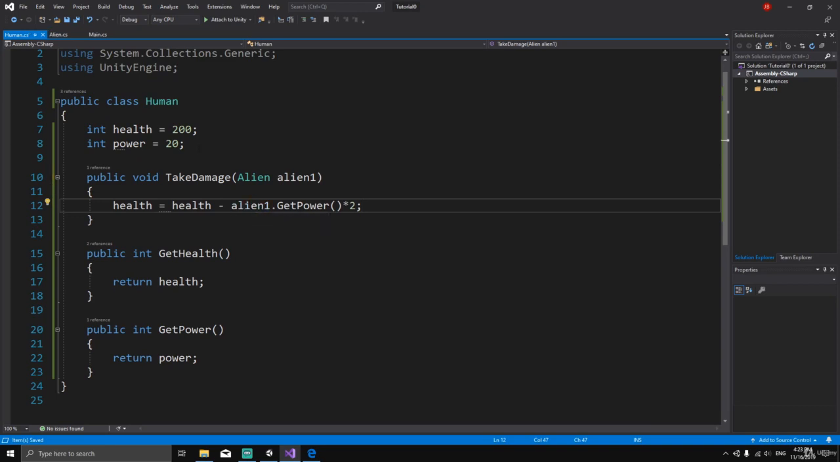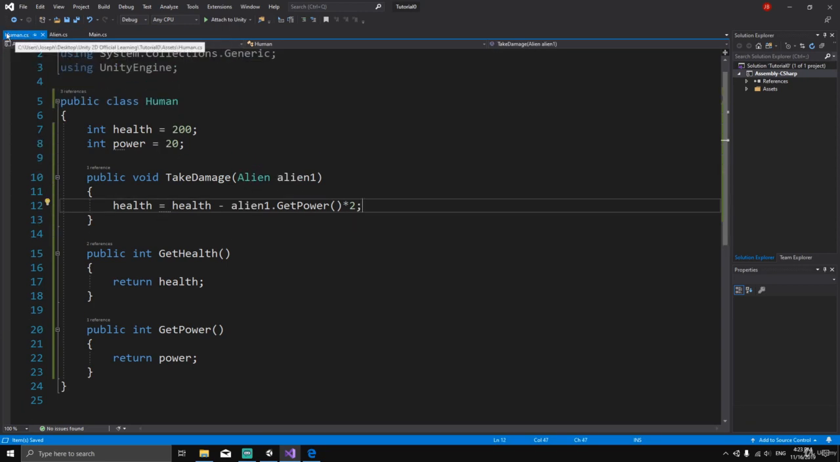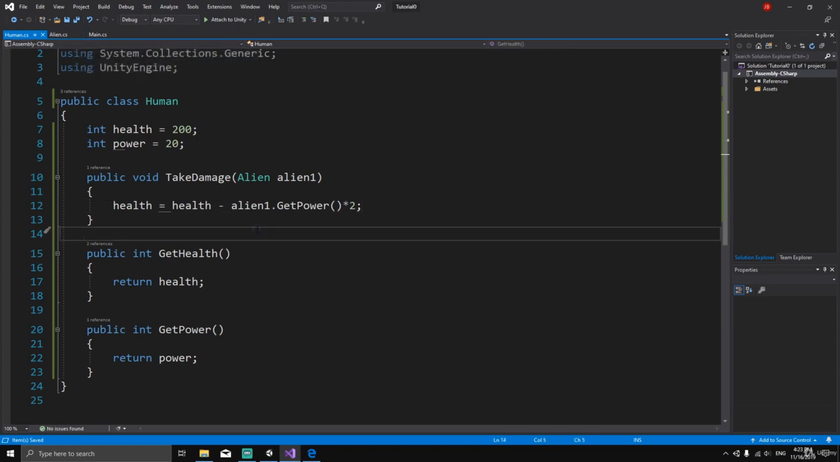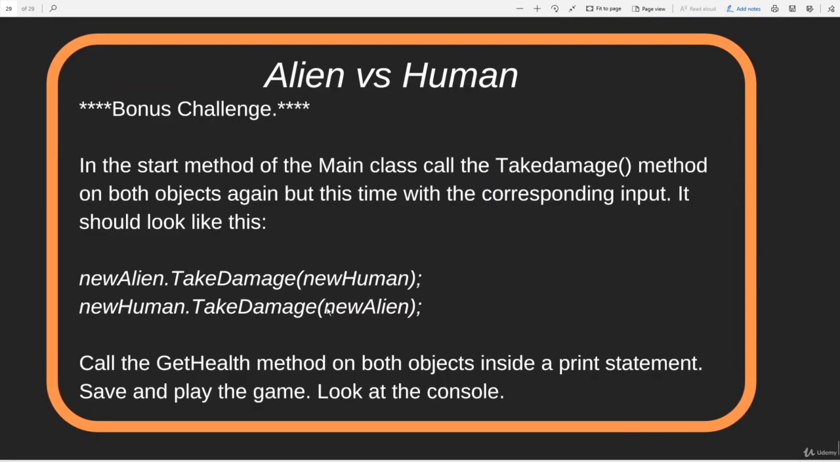It's very important that whenever you modify a script, you don't forget to save the script. So hitting Ctrl S, make sure there is no asterisk here. In the human and alien tabs at the top, there's no asterisk. That means that everything is saved. And now, let's see what else we have to do. Okay, so now what we have to do is that in the Start method of the Main class, we have to call the TakeDamage method on both objects again, but this time with the corresponding input. It should look something like this.